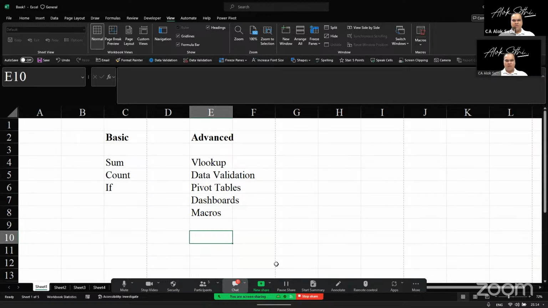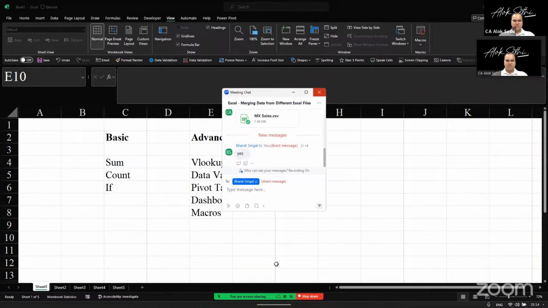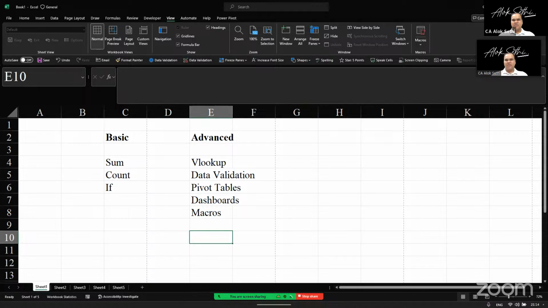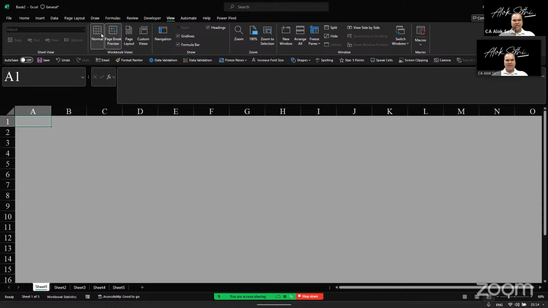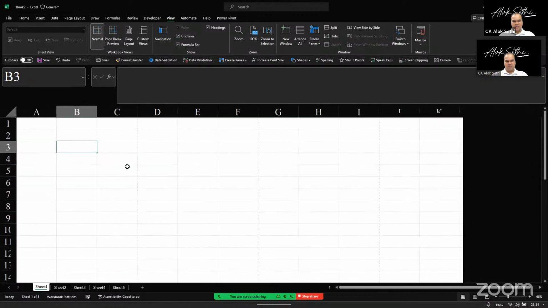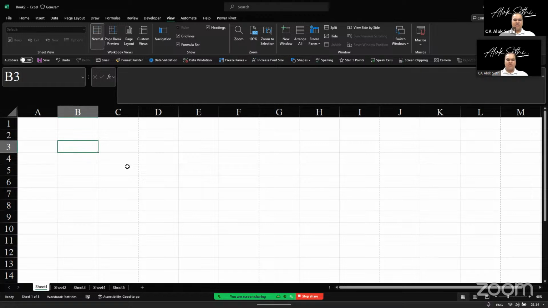Are we ready to go? Shall we start? Yes. Okay. So let us start. Now what you need to do is open a blank Excel file. We'll open a new workbook, a blank Excel sheet, and we will now combine the multiple files into one file. Okay.